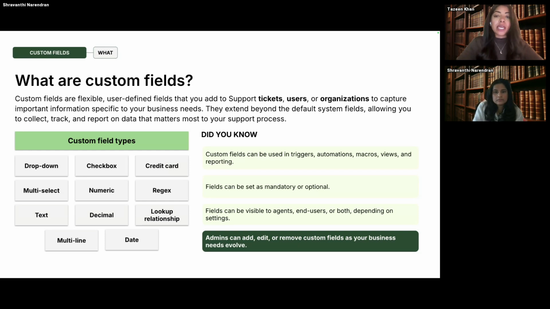You can make custom fields mandatory or you can make them optional. And the fields can be visible to agents and users or both, depending on your settings. And that's something that we'll discuss a little bit more in detail coming up. And admins can add, edit, or remove custom fields at any time, so that you can keep everything updated as your business needs change.